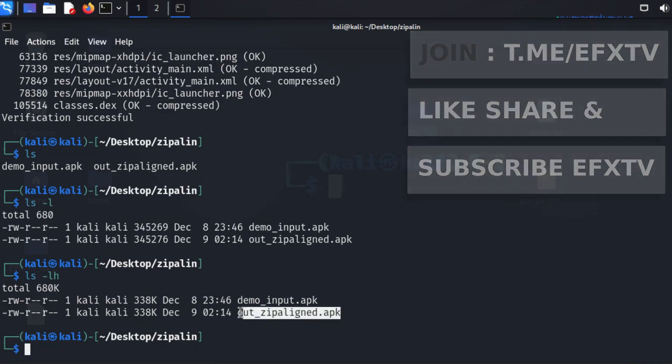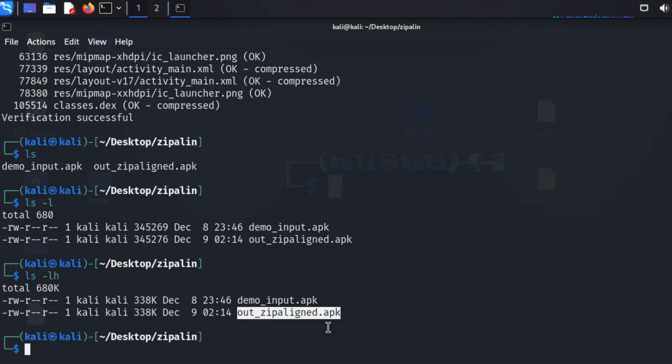Now you can sign it, and I hope you already know how to sign an application manually, creating key stores, after creating key stores in your Linux machine.